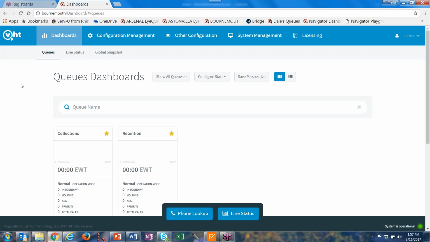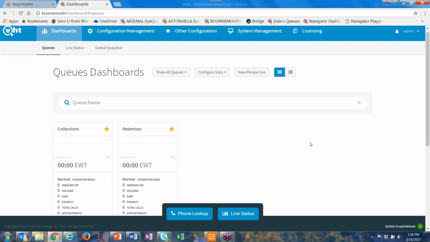But then the 4th report that was available was the virtual queue snapshot report, which again, we just talked about. You can either do a queue snapshot or a global snapshot.